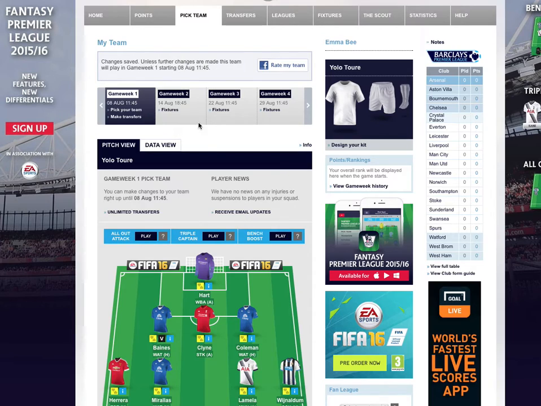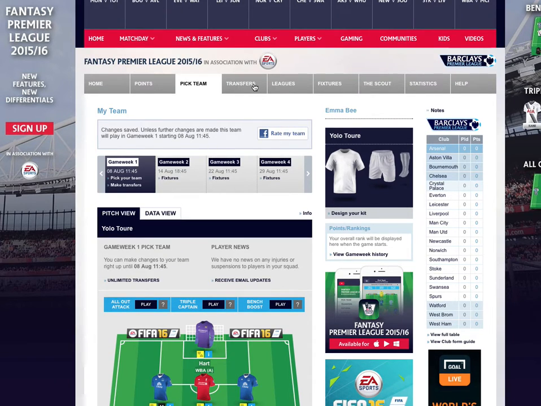If I want to make any more changes, you can always go back to transfers, make your transfers, confirm your transfers, and come back and set your lineup again. That's all there is to it.